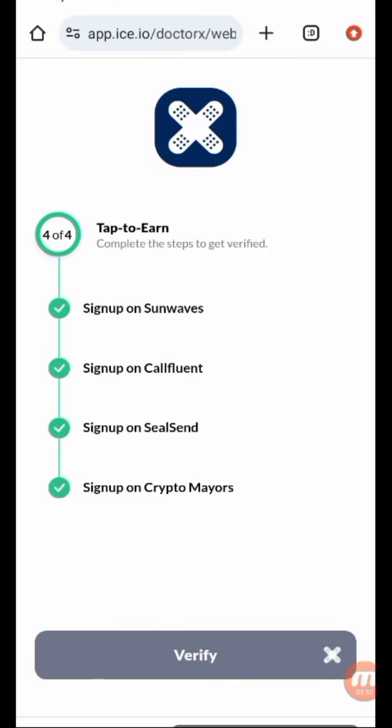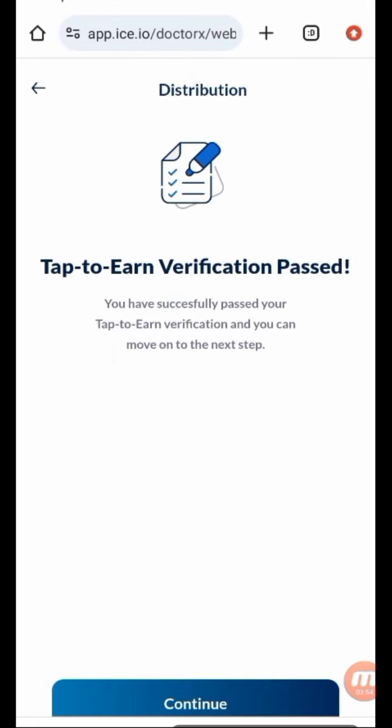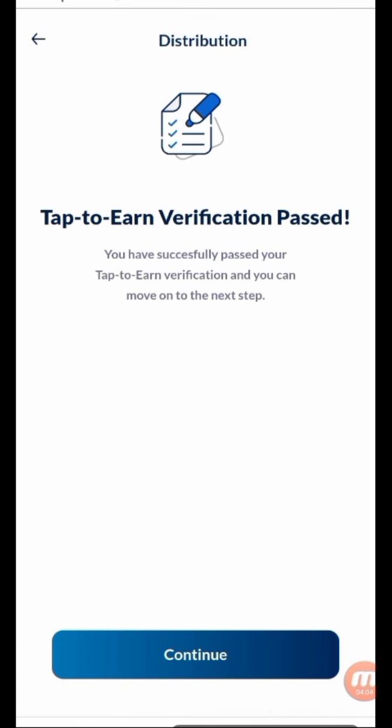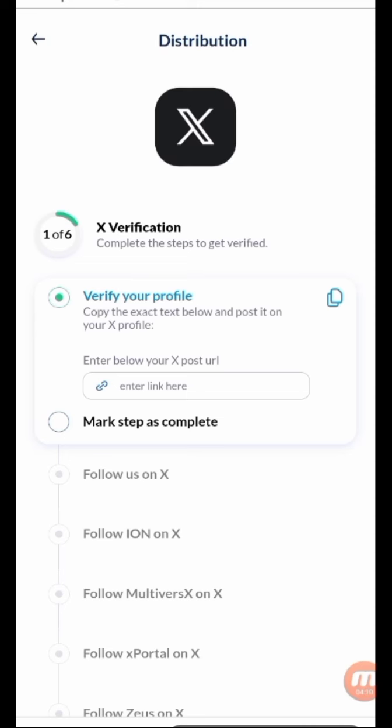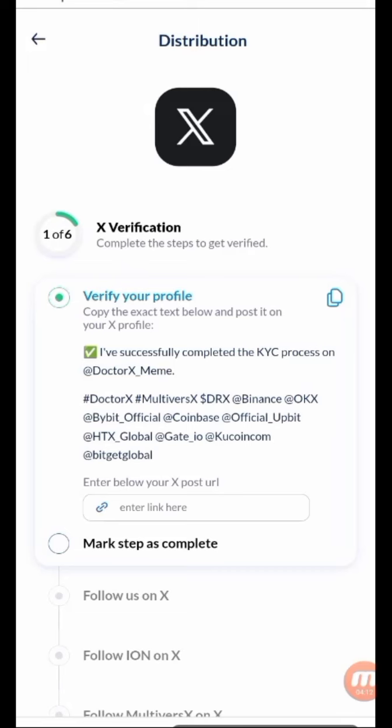So we are waiting for this verification. You can see the tap to earn verification passed. You have successfully passed your tap to earn verification and you can move on to the next step. So we are done with that. We click on continue. Now this is another step. You can see we successfully passed this and this.